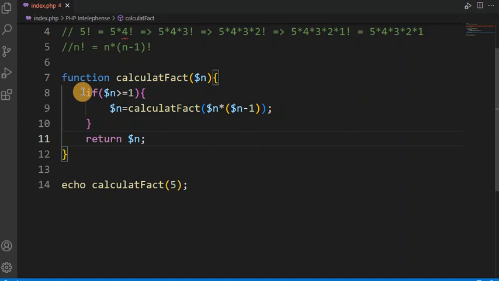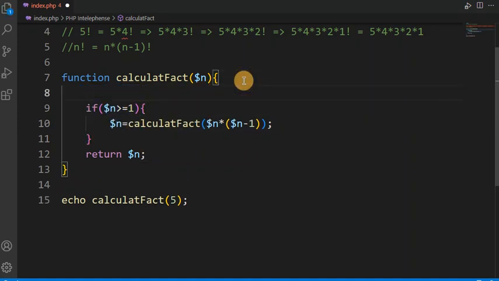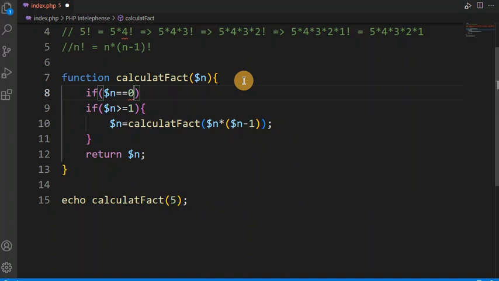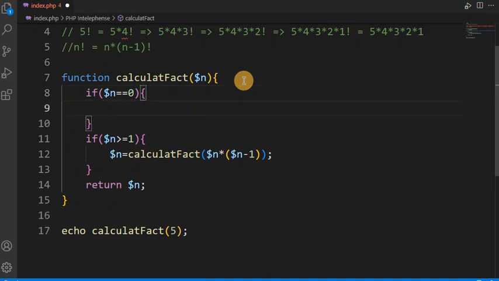So we can make it in this way. Instead of making it this way, we can make it very simple. Firstly, we have to check whether the value is 0 or not. If n is equal to 0, then we have to return minus 1. Actually, it is not minus 1, it is the wrong value.